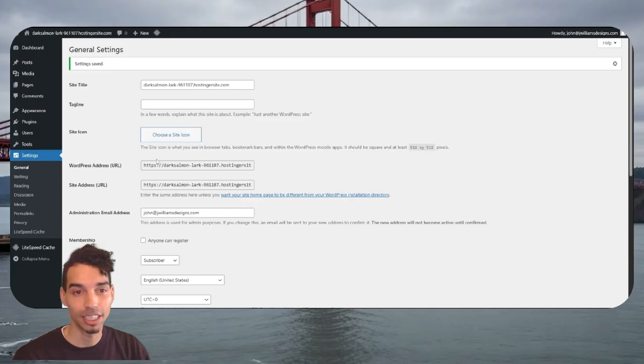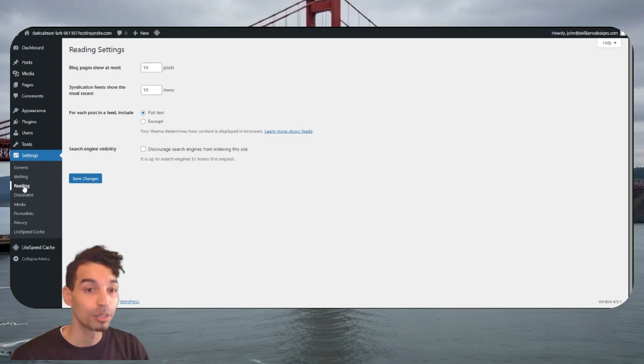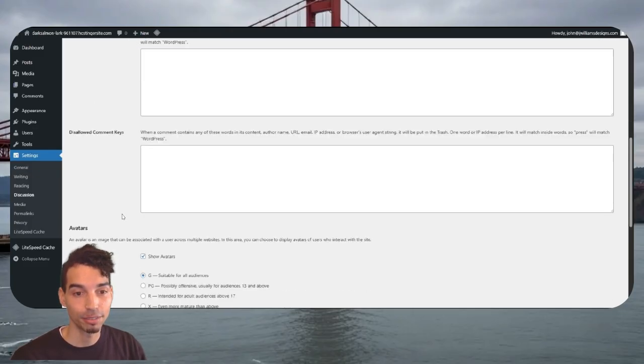So after saving these changes, we're going to go down through the rest of these settings and just make sure that everything is dialed in. Under the writing tab, we don't have anything that we need to change. Under the reading tab, if we want our website found on search engines, we'll need to make sure that this radio box is unclicked and then to save it. Next is the discussion. Now, by default, we don't want anyone to be allowed to submit comments on new posts, so we're going to deselect this radio button and save.